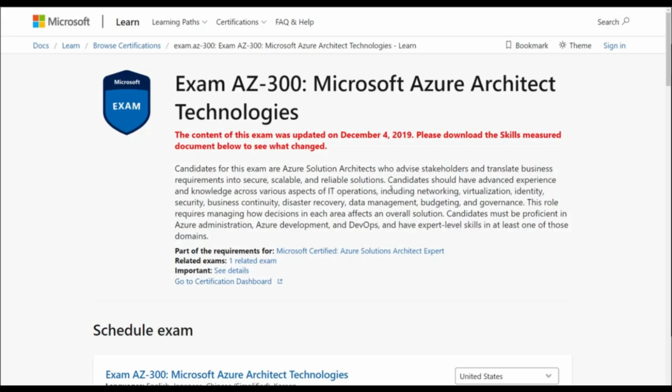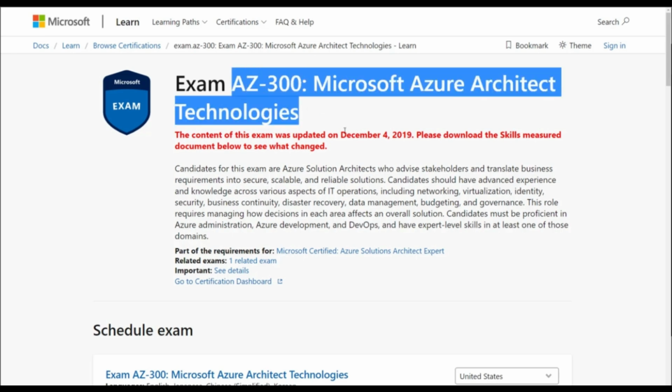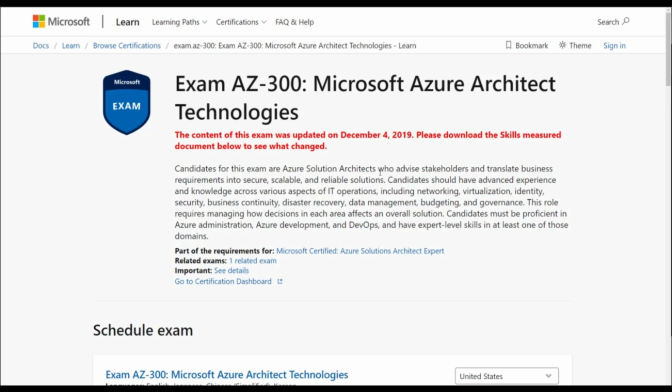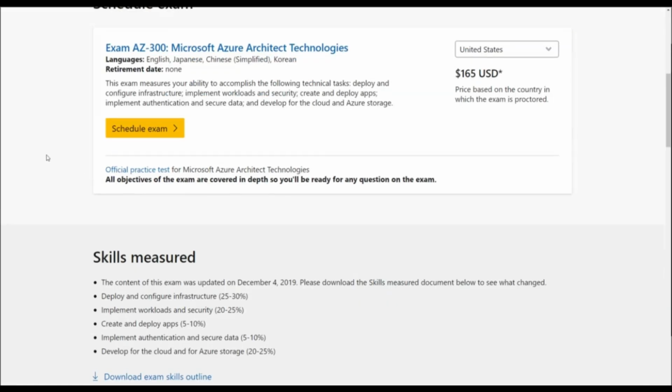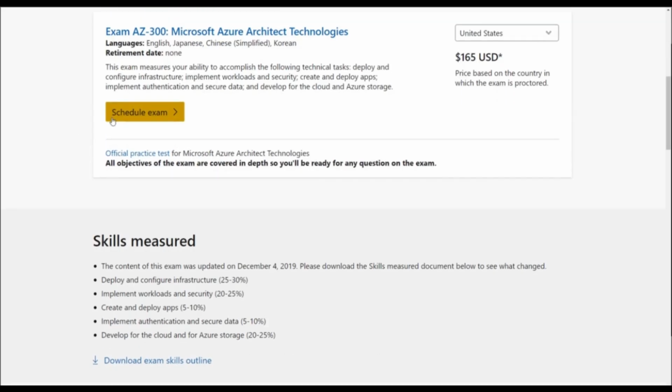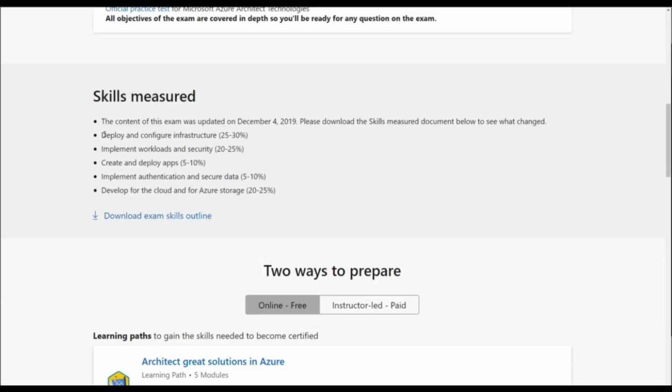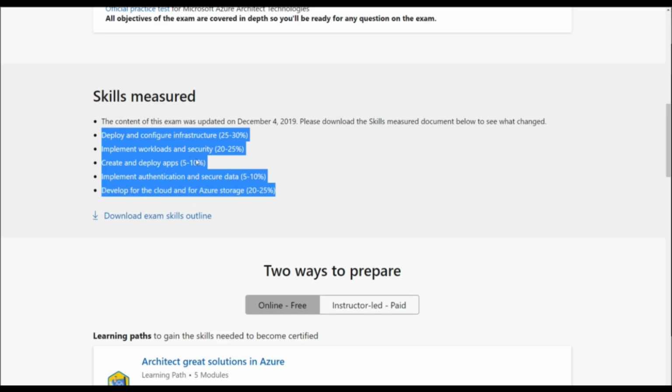So Microsoft has announced some changes to this exam, the AZ-300 Technologies exam, as of December 4, 2019. In this video, we're going to talk about those changes. Now, if you go to the official landing page and scroll down a little bit, they've changed the page up. They still have a list of the technologies covered and the percentages, but you have to go to an external PDF in order to see those changes.